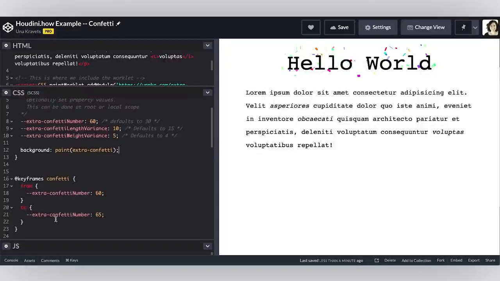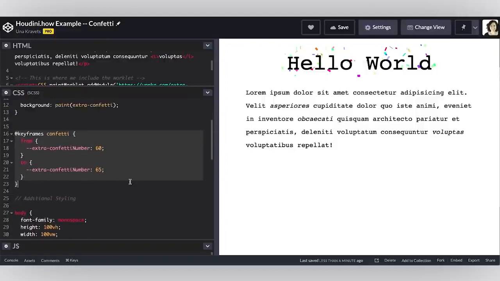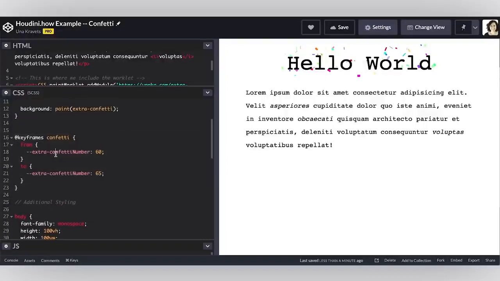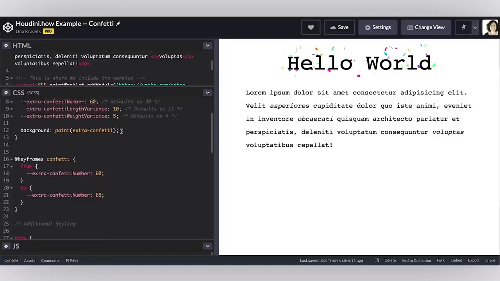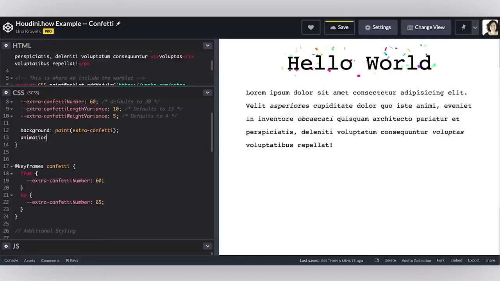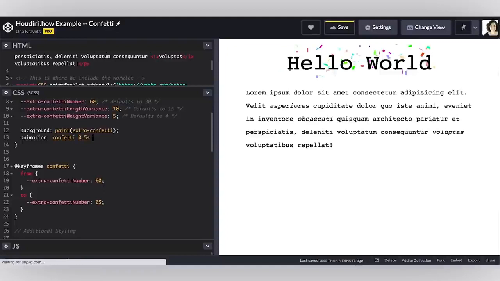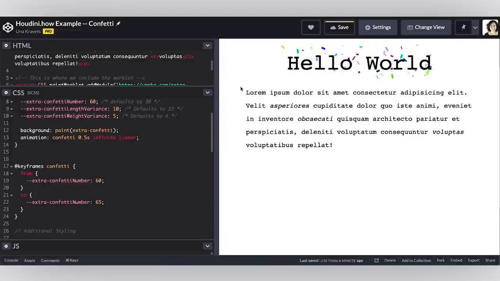Now, another thing that you can do is animate this stuff. So here is just an example of a keyframe animation in CSS that's just going to change the number of confetti from 60 to 65. And this will enable us to re-render this and create this sort of animated effect. So here, let me just quickly create an animation. I'm going to call confetti, let's say 0.5 seconds, infinite and linear. And once I do that, this will now start to animate, and we'll see this little playful animation of confetti just kind of playing around on this page.